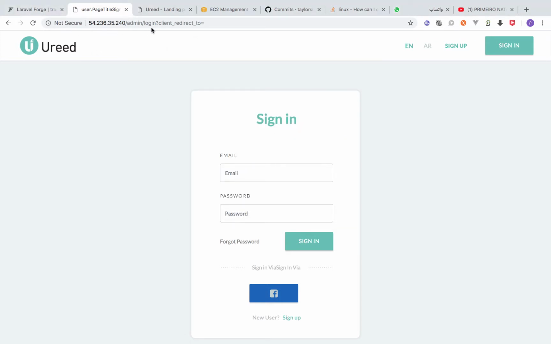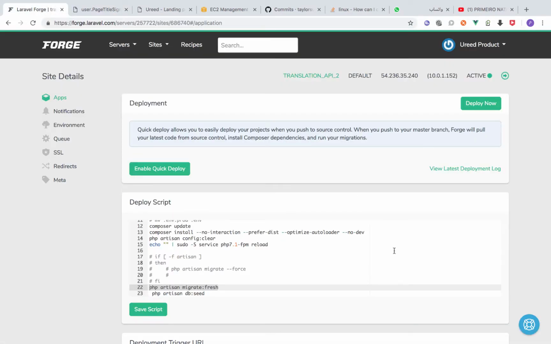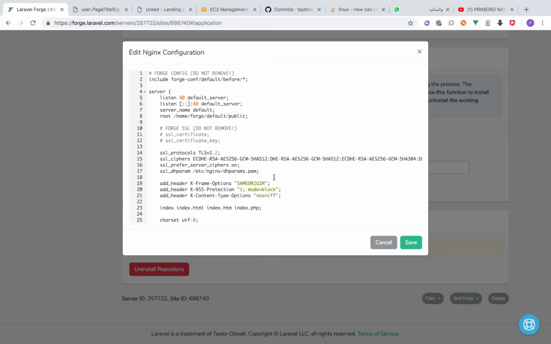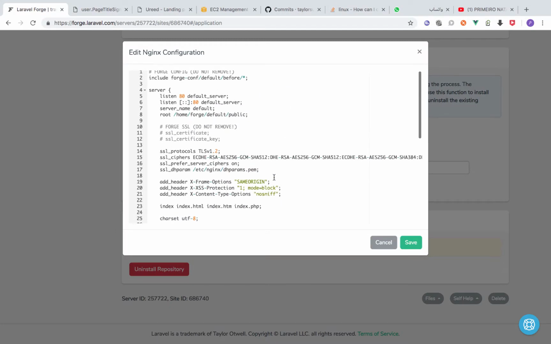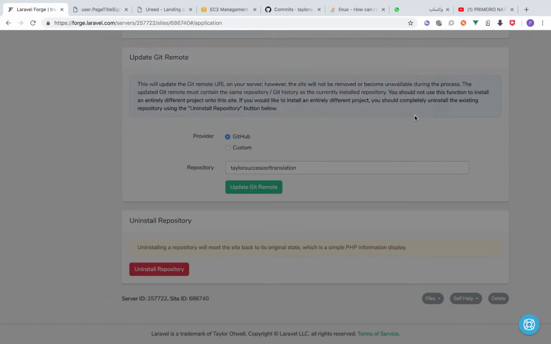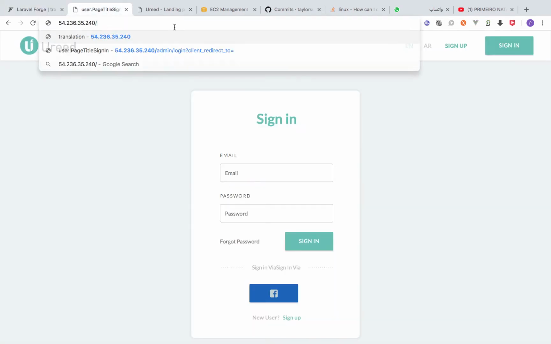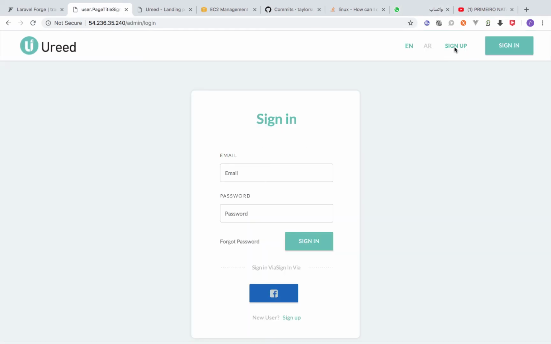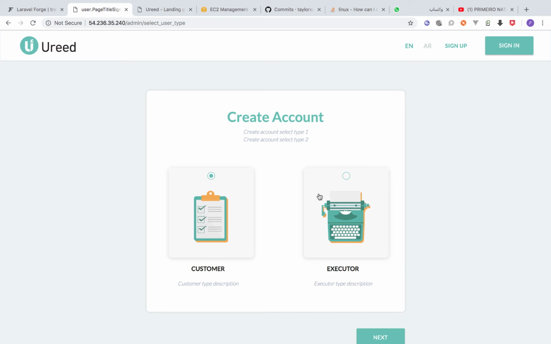Now on Forge, sometimes we need to change the configuration of Nginx according to our settings. Here we have the index.php. I need it to be considered before the HTML file. Save and reload this. Now you can see the login page, sign up, everything is working perfectly.